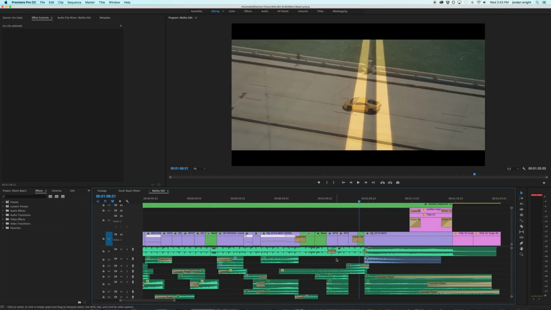Before I get into what these audio layers are and where I got them from and why I decided to place them where I did, let me play you the edit without any music so you can listen to just the sound effects.